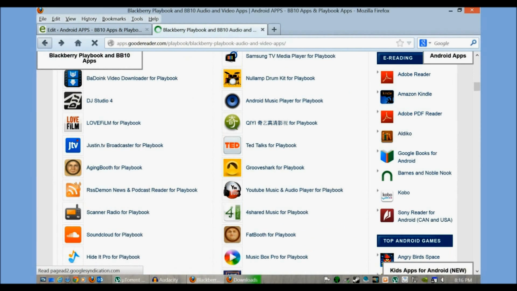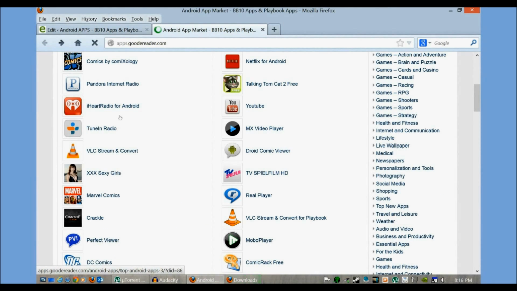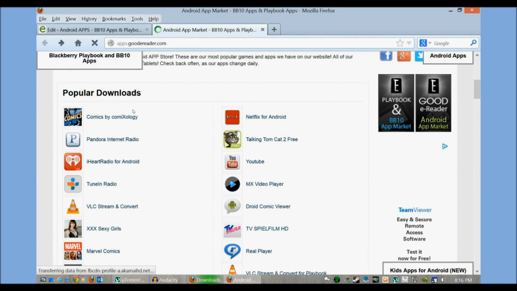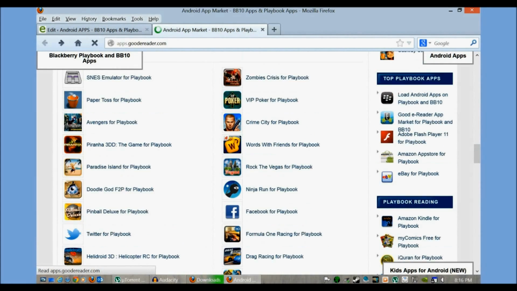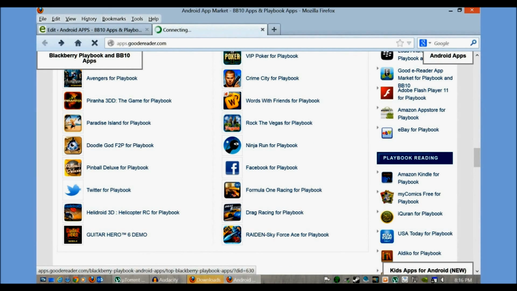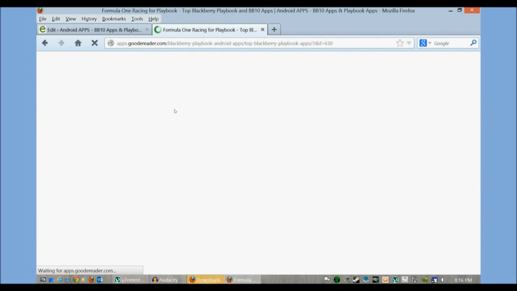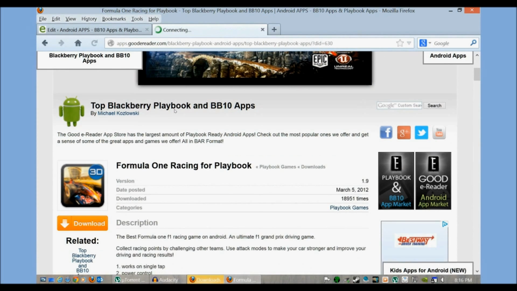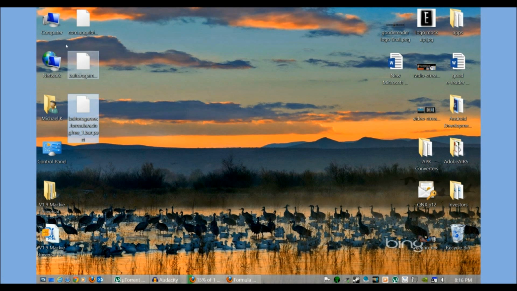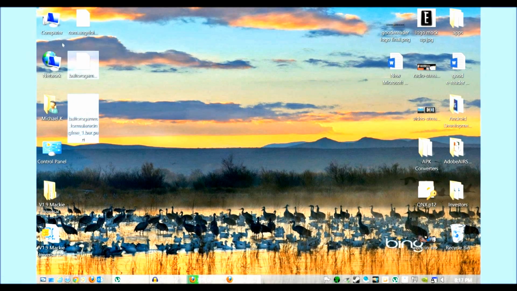And while we're doing that, let's get another very popular app or two, just so you can see how easily we can do this. So these are some Android apps, and now we have some Playbook apps here. So what do you say? Maybe Formula One racing for Playbook? Again, it's pretty easy. You can see how many people have downloaded it. Around 18,000. We're going to click download and save. So these by default are saving to my desktop. So it's going to be very easy to copy these to my Z10.